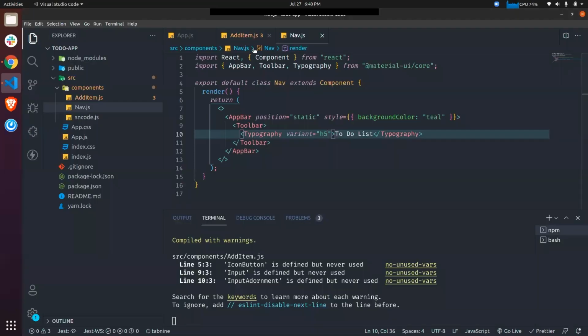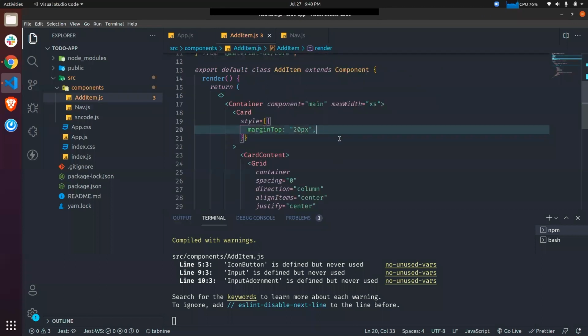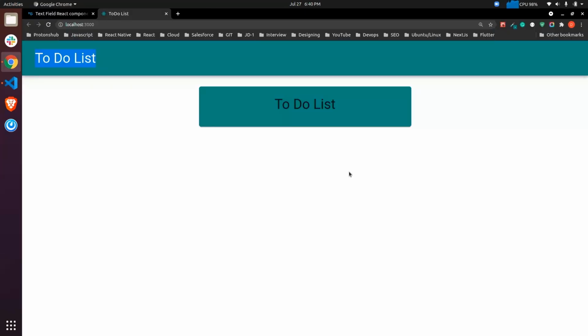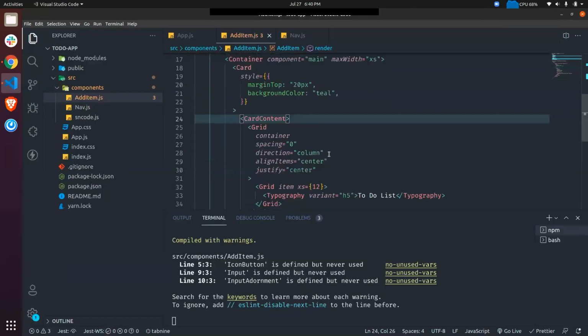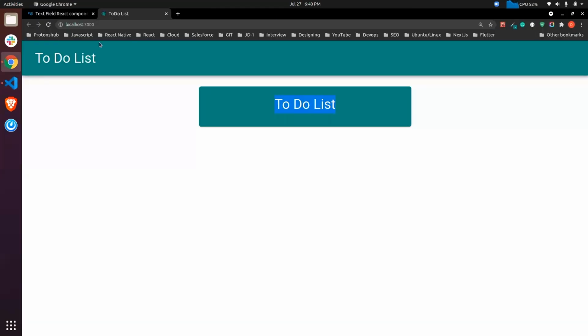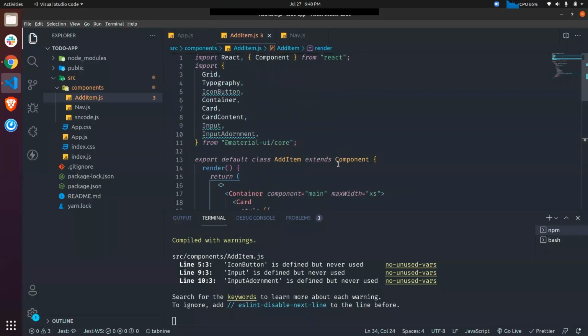So to give our card a background, we need to write background in our card. Okay, so we'll write teal, and yeah, our card also got teal color, but our text is black, which is not good. We need to give the white color to our text. So what should we do?